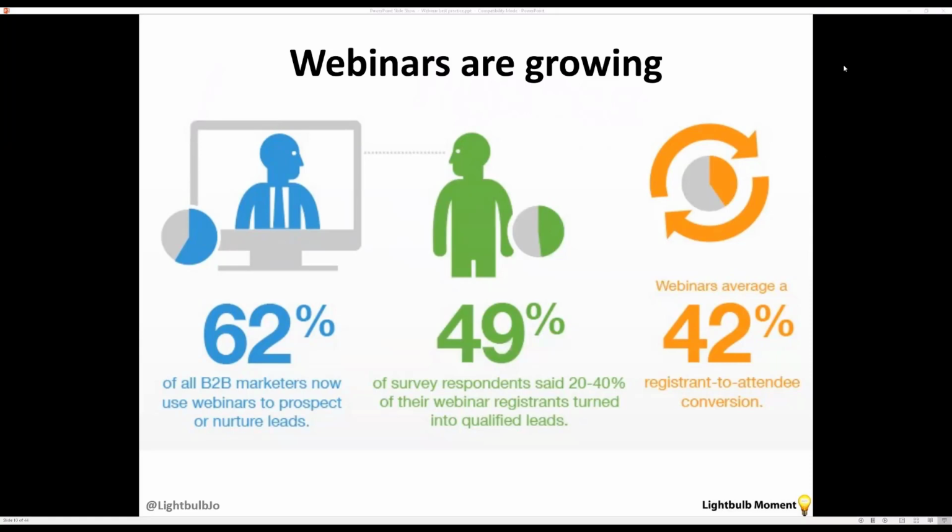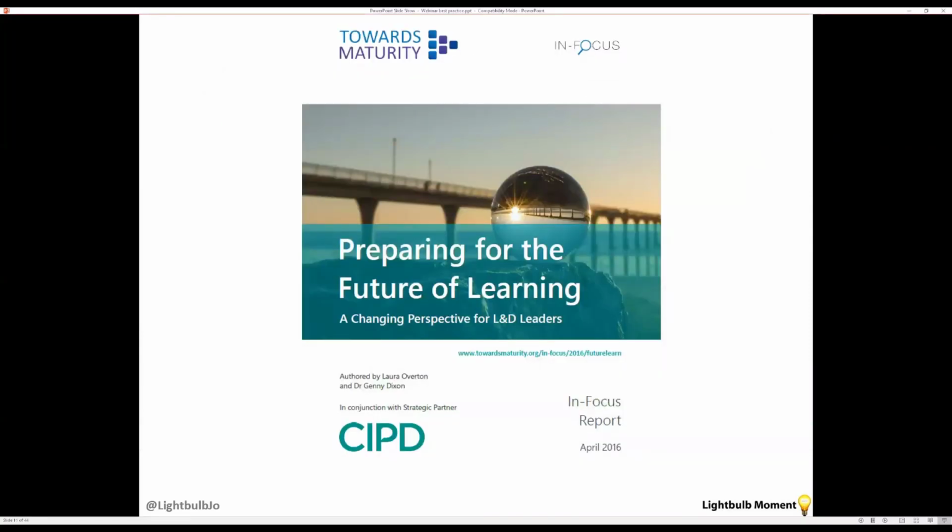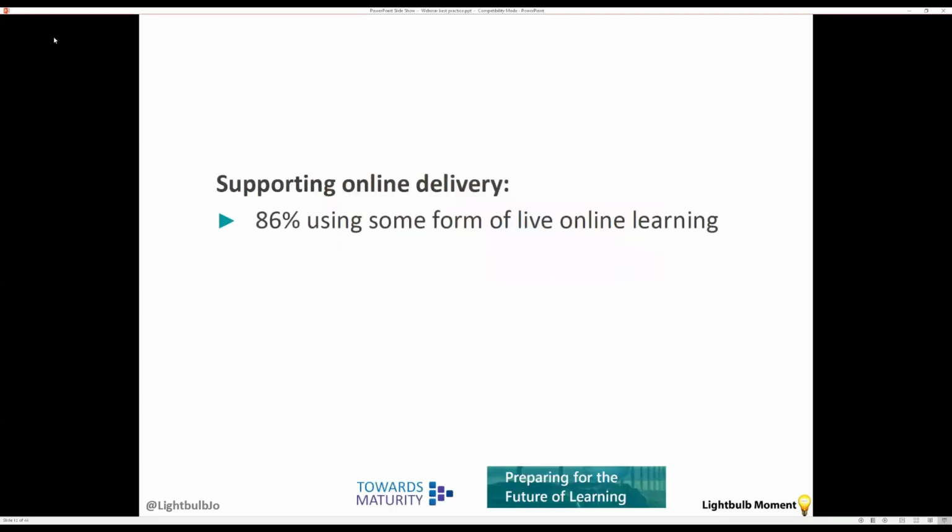There's another piece of research that I want to share, and this is from Towards Maturity. Now, they're quite well known in the learning area, but if you haven't come across them before, I'm going to get Michael to share a link to the report. This is the Preparing for the Future of Learning Focus report. And what they found, from over 600 L&D leaders around the globe, is that a huge number of companies are using live online learning in some fashion, in some way. Specifically, nearly half are using virtual classrooms.